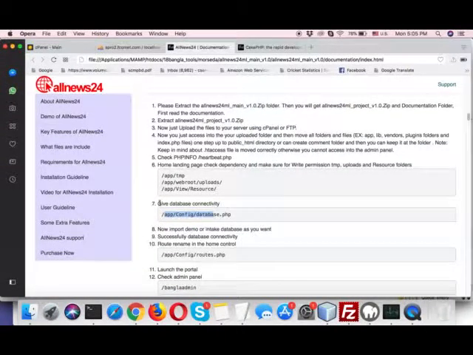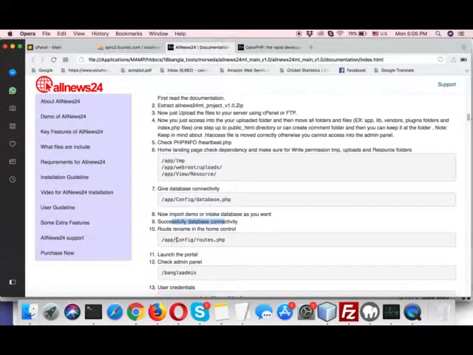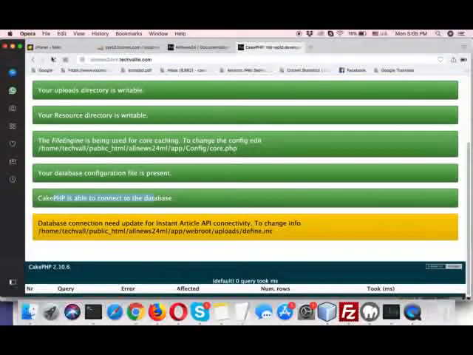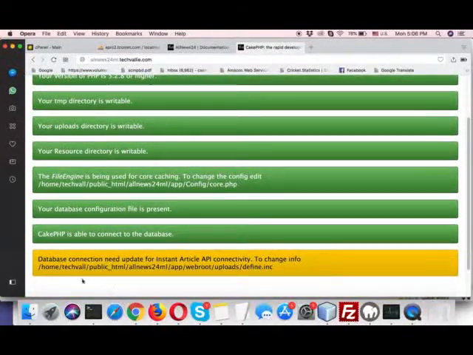So we already complete steps 7 and 8, the new import I already imported, successful database connectivity we already checked. Now if I go to our landing page, everything is green except the last one, database connection, need update for instant article API connectivity.